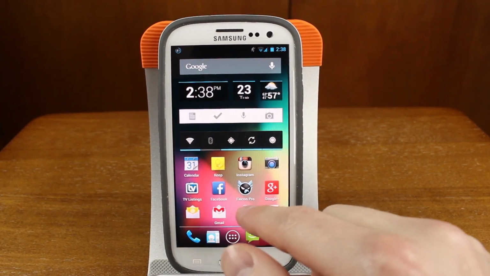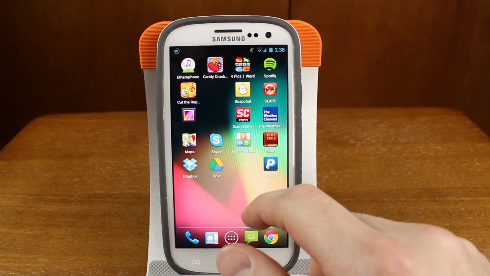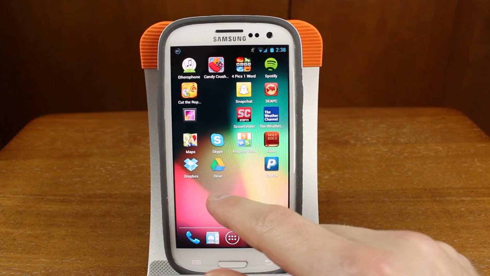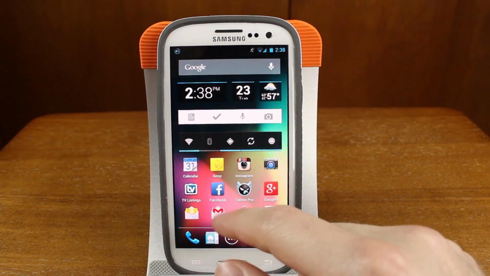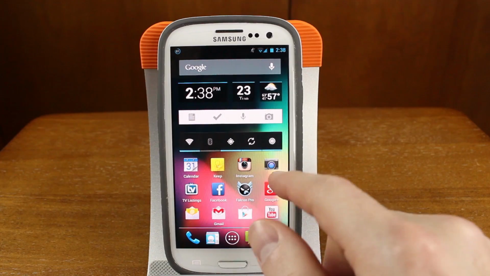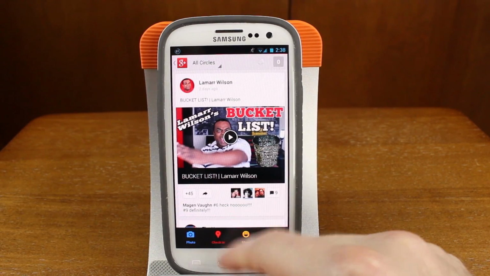Let me know what you guys have on your smartphones, what apps you have, if you have any of the apps that are the same as me, or what apps you don't have maybe that I should check out. I'm always looking for some new apps to try out and install on my phone and see how well they work and whether or not they are actually worth getting.